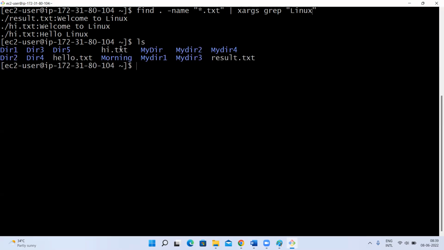There are three files with the .txt extension: hi.txt, hello.txt, result.txt. It found all three files. So this command is going to result in three files, and on them we are going to execute grep through xargs one by one. First file, result.txt, it will check for Linux. Next, hi.txt, whether it is there or not. Next, hello.txt, Linux is there or not. It's not there in hello.txt, it's there only in two files. It has resulted that. Understood, guys?